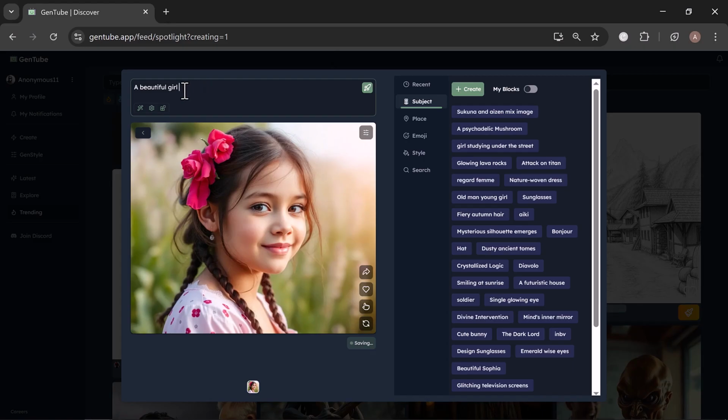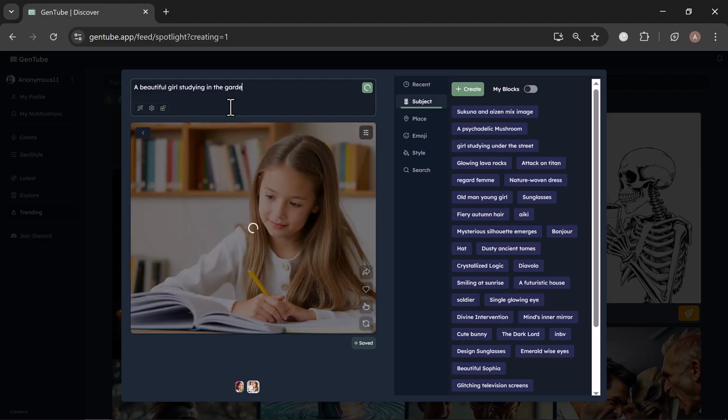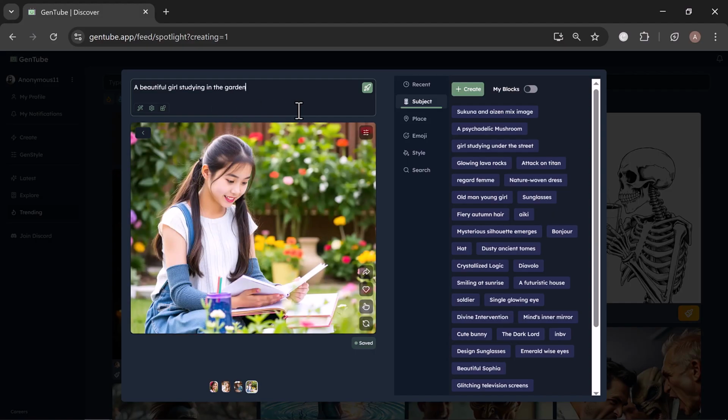Now, let's make it a bit more interesting by updating the prompt to say, studying. Instantly, a brand new image starts to appear right before our eyes. This real-time image generation is something you rarely see even in paid tools, and the quality speaks for itself. It's seriously impressive. Let's take it a step further and add "in the garden" to the prompt. And here's the result. Looks amazing, doesn't it?